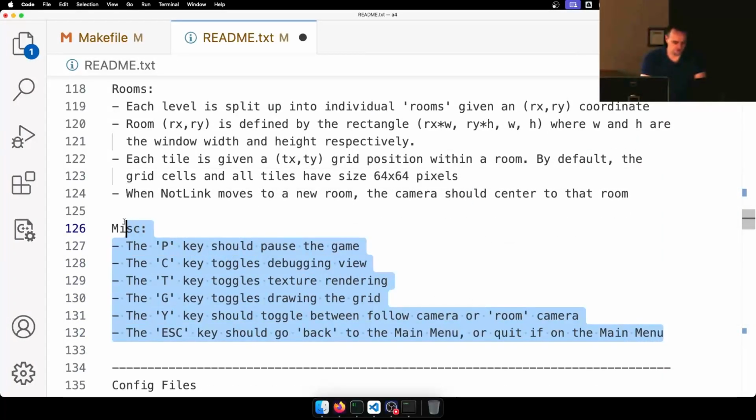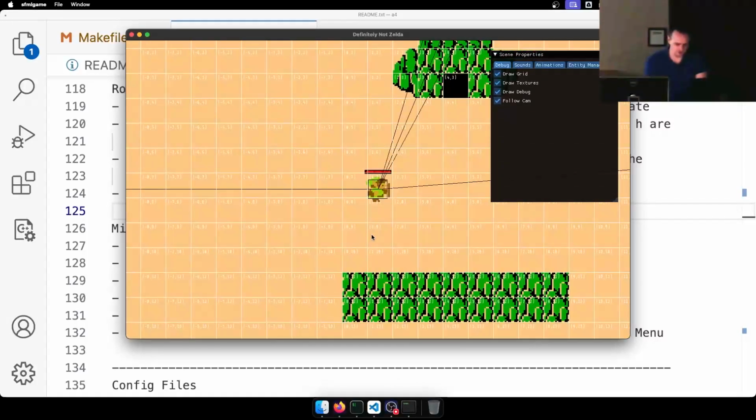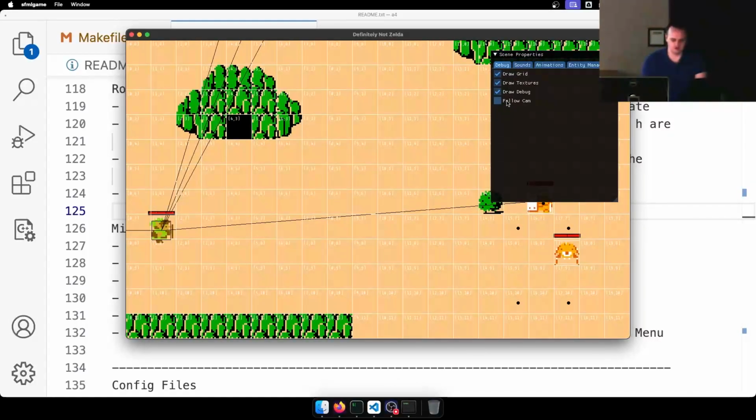So I've got some miscellaneous stuff here. These are just the controls of the game. That's very similar to assignment 3. But we have this Y key. That is the camera changing key. So if you don't want to go up here and hit the debug thing, then you can hit the Y key to change that.